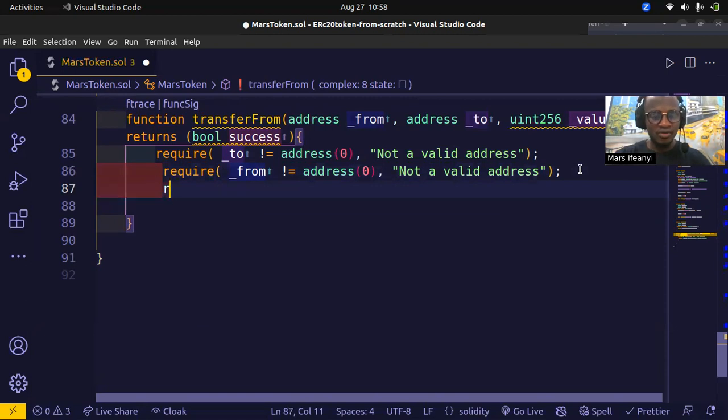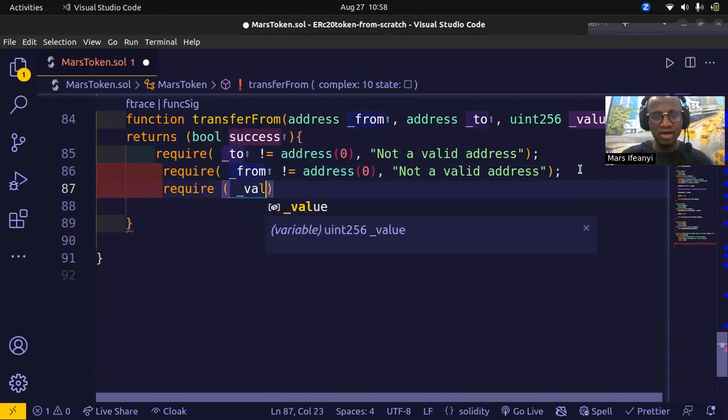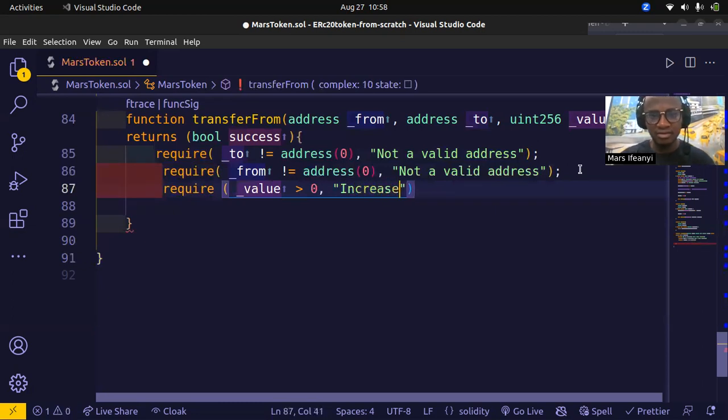So I want to require that the value or amount, whichever you like to call it, is greater than 0. If it is not greater than 0, just tell the person to increase the value. All right, what else do you feel we should check? Like I told you, the logic of your code is up to you.